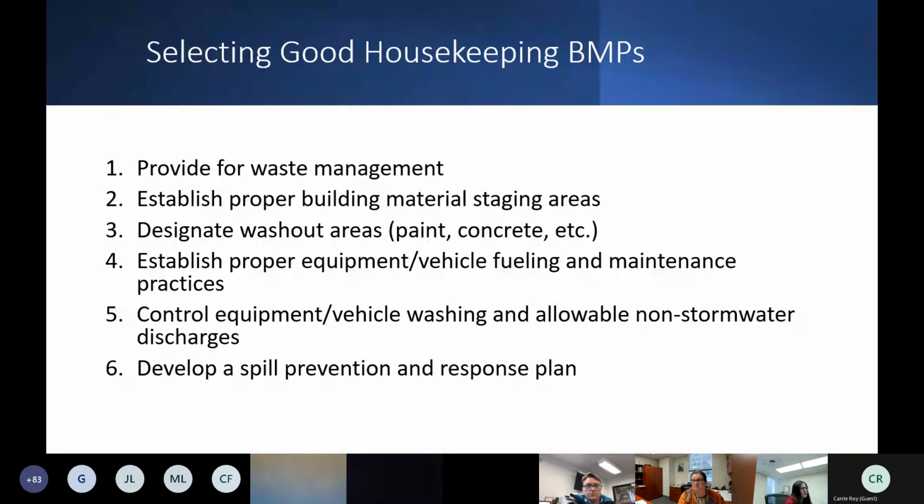The next thing we need to do is select good housekeeping best management practices. We kind of hit on some of these last year when we talked about floatables, but we need to provide for waste management. We need to have trash dumpsters and containers. They need to be closed when they're not in use. We need to establish proper building management staging areas. So as you're bringing supplies onto the property for the project, they're covered, there's secondary containment, and they're closed when not in use, so we don't have spills or releases.